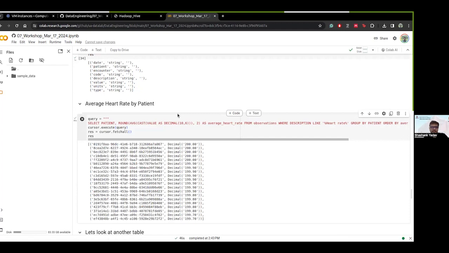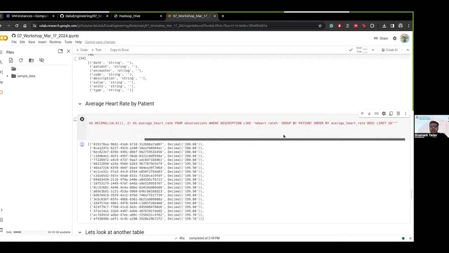Yeah, the result is out now. Here we can see some of the patients have an average heart rate of like 200 beats per minute, which is very, very high. Since we have arranged it in descending order, that's why we see 200 as the highest number here.